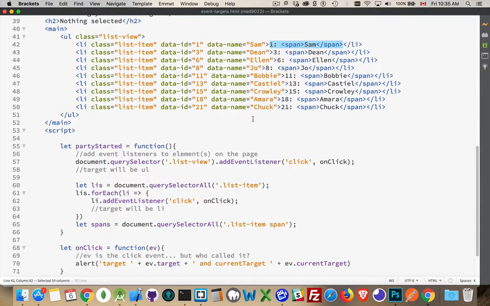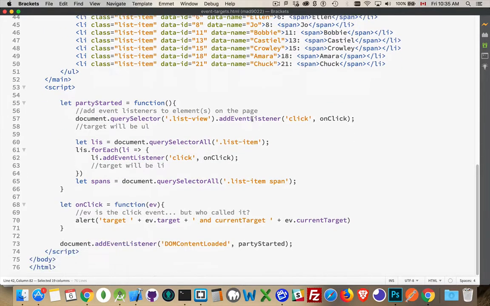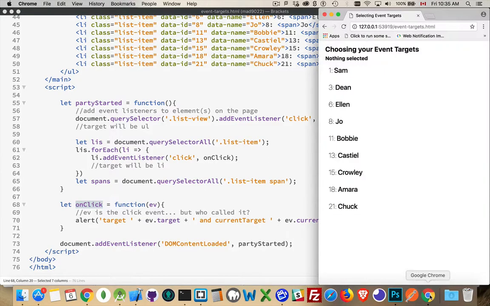Then I have to check, okay, the thing that they clicked on, is it a span or is it the LI? Now, one thing that we can do that will help us is inside our click function, there are actually two properties on the event. There's target and current target. So let's take a look and see what these are doing slightly differently.